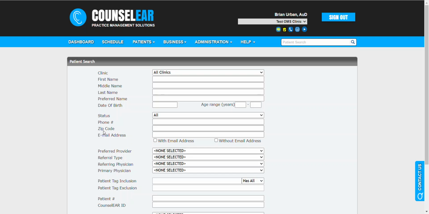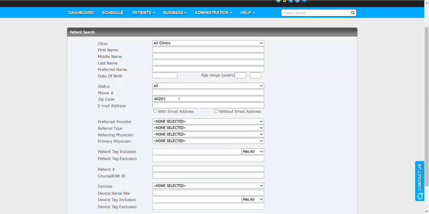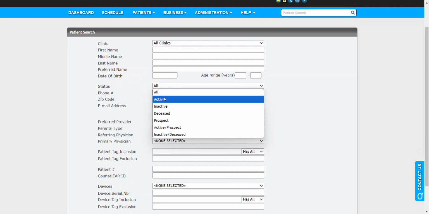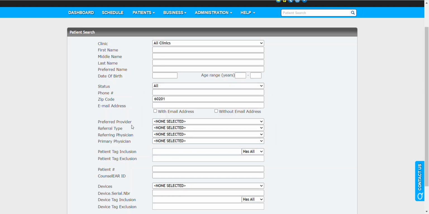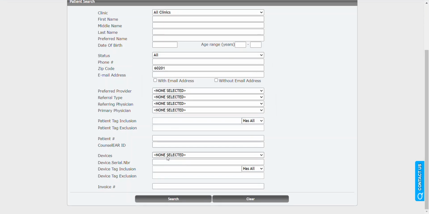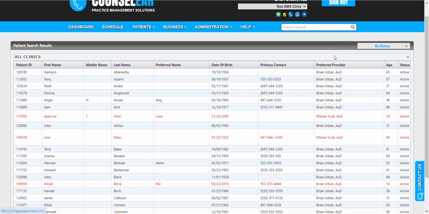Within the screen, you'll see there's a zip code, or based on your locality, this may say postal code, where you can very easily just type in the zip code or postal code and run a search. In this case, I'll just put in a quick zip code, and of course you can add in any other filters you want. So for example, if we wanted to add only active patients, or just prospect or active and prospect, or any of the other filters, of course. I'm going to go ahead now and just run the search for that zip code.